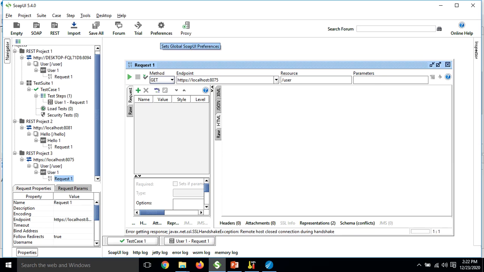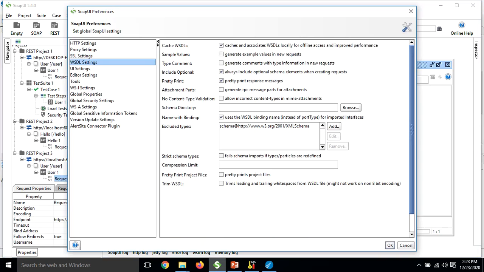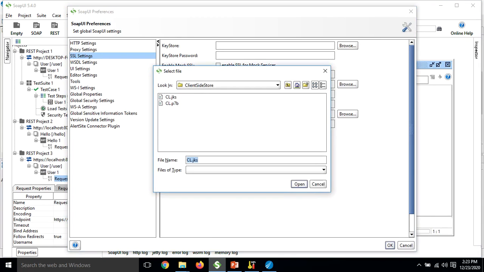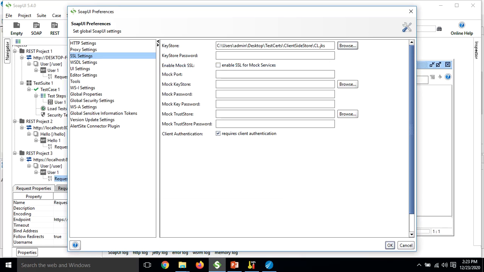For that purpose, in different clients the methods can be different, but in case of SOAP UI, you will have to go to preferences, go to SSL settings, and here you will have to provide the client key store. So the client key store is cl.jks. In my case, I'll have to provide the password and I'll click on OK.